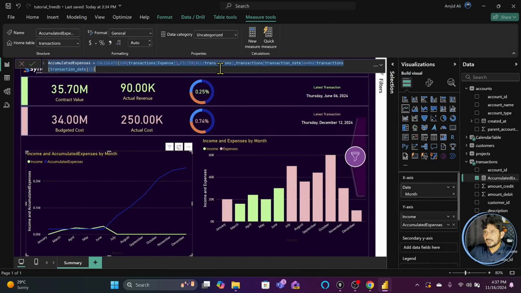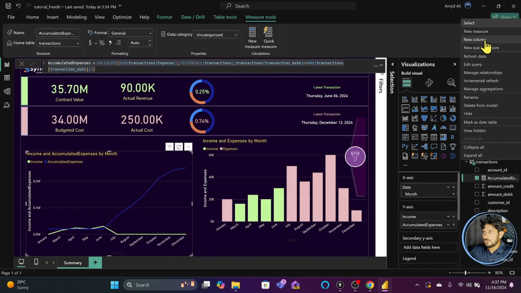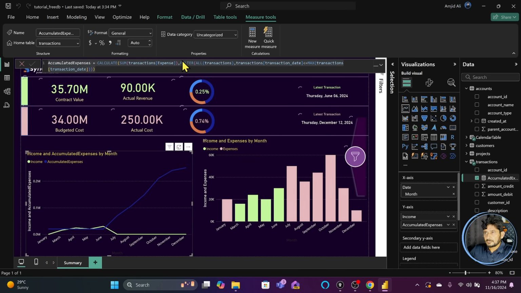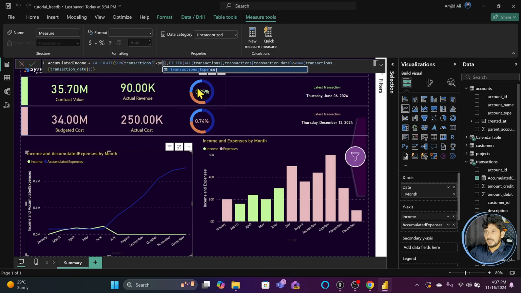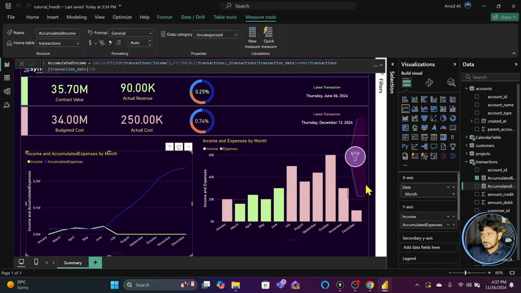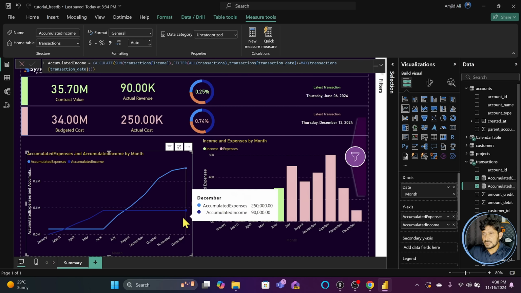I can copy this and I can now create accumulated income. I will create a new measure, and in the new measure I will paste it, and instead of accumulated expenses I will do accumulated income. And for income, of course, transactions income. That's it. So now accumulated income can be brought instead of income for that month. So I will just bring in accumulated income. Now you will be able to see here that income remained the same, but expenses kept on increasing.